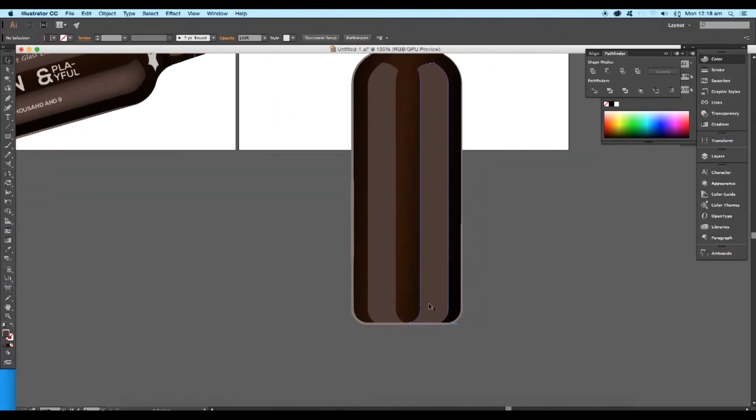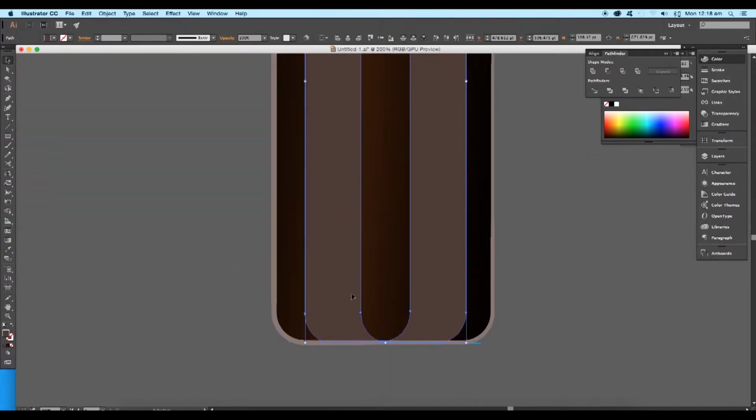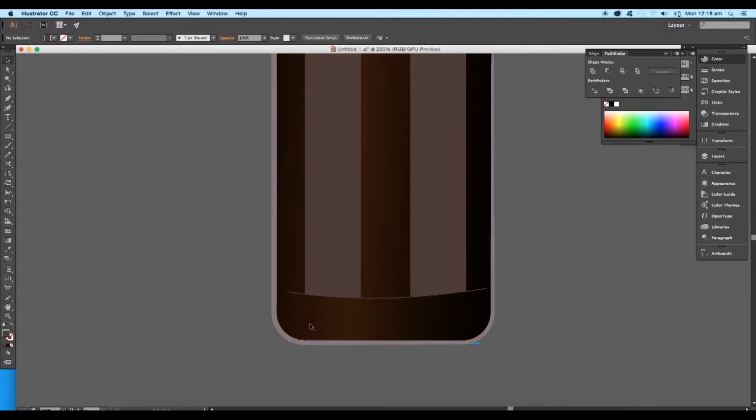Now, we'll delete out the extended shape from the lower region. Use the same method with the pen tool, draw the curve, then extract out the shape using the Shape Builder tool. And delete out the unwanted shapes.